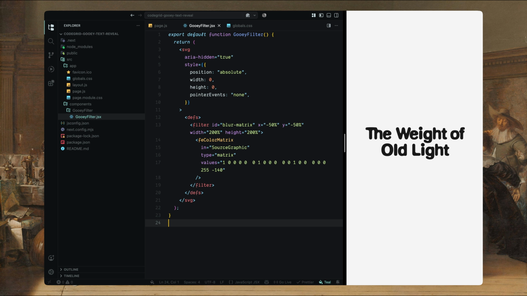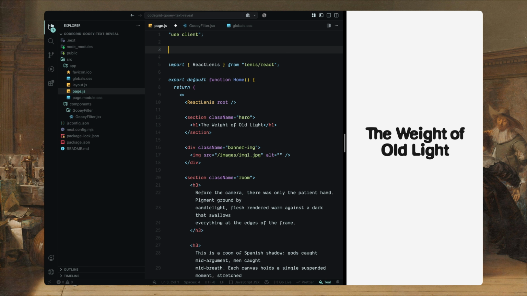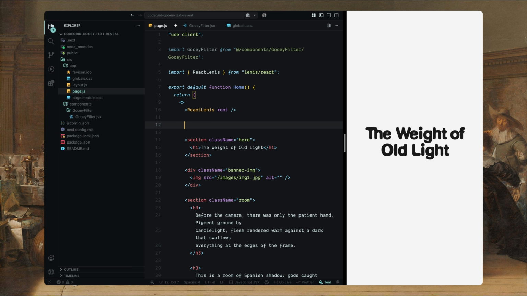Last thing, make it available on the page. Back on the home page, I will import GooeyFilter and render it once near the top. Since it takes no space, where it sits does not matter. It just needs to be on the page, so our CSS can reach the filter by its ID. With that done, let's build the component that puts it to work.